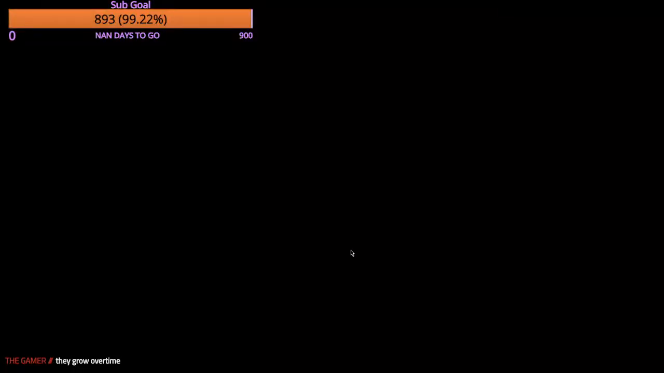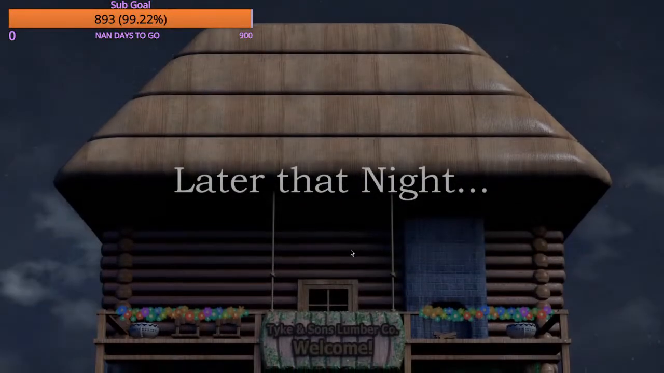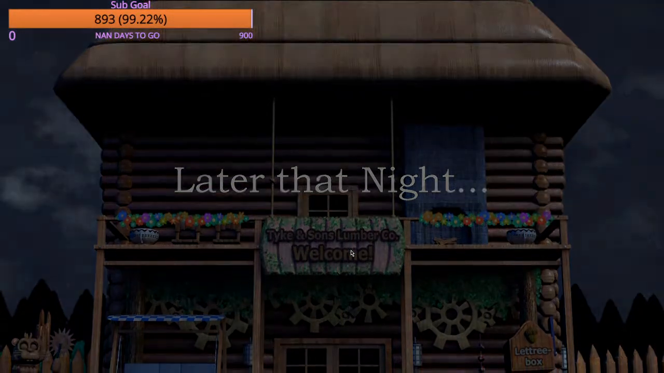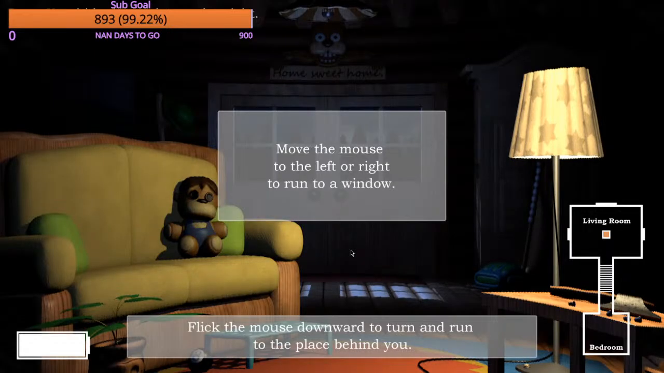Cool. Later that night. Ooh. What's happening? Hello? What? Move the mouse to the left or right to run to a window. Flick the mouse downwards to turn and run to the place behind you?